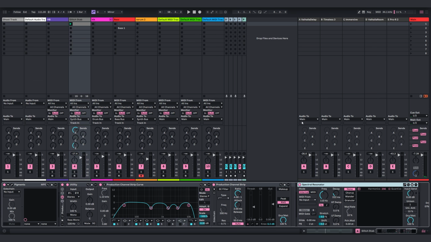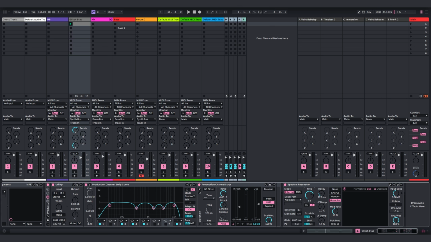Okay, and what we're gonna do is we're going to change it from none to granular mode, all right? And we'll switch the frequency from hertz to note, okay? And I'm gonna pull this up to, say, G3 here. There it is, right there, if I can get my mouse on it. Very good. All right, and now we can turn up the input send and lower the dry wet here. And let's go ahead and hear what this sounds like.